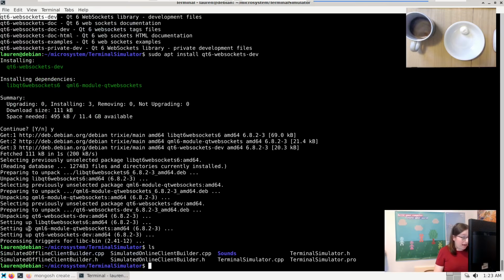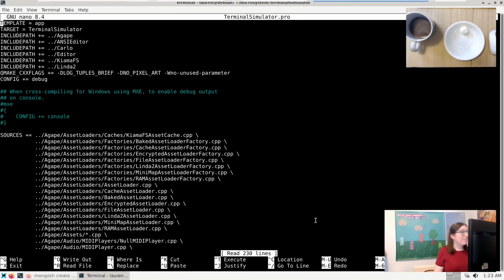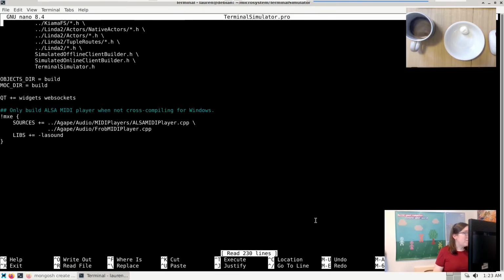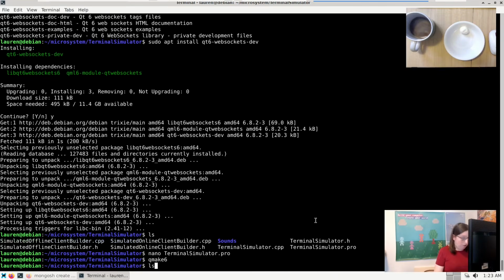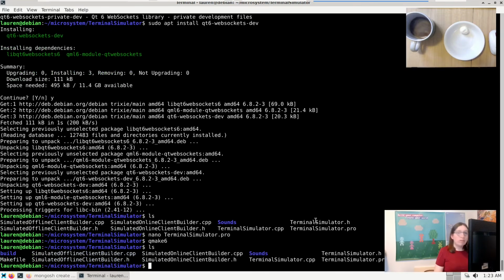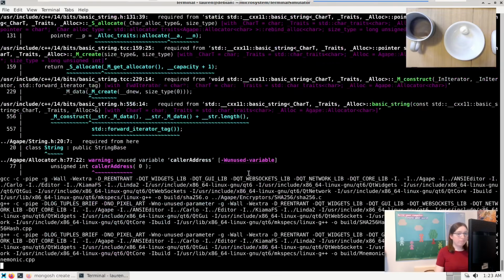So when we do qmake, it's actually working on this file, which is terminalsimulator.pro. So we have a look at that file. So a pro file is kind of like a make file. Well, it's kind of like the thing that makes the make file. So it actually has the different source files that we're going to compile into the program, the headers. So let's do qmake 6. Okay, so now you'll see that we do have a make file. So we can go make -j4, and it's compiling.